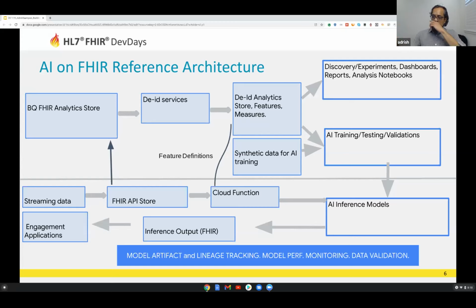And then once you develop and train the model, you store the model in a production or target environment, where you can have the streaming data coming into the FHIR store and have a function that will execute these models implemented in production. And then the output of the model could be a FHIR resource as well. For example, it could be an observation resource, or a FHIR risk assessment resource, that could then be integrated into engagement applications like an EHR, a dashboard, etc.